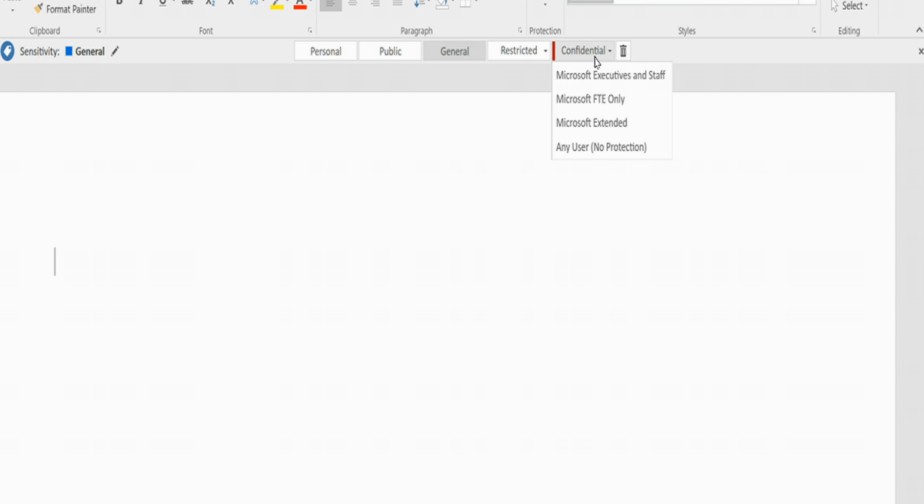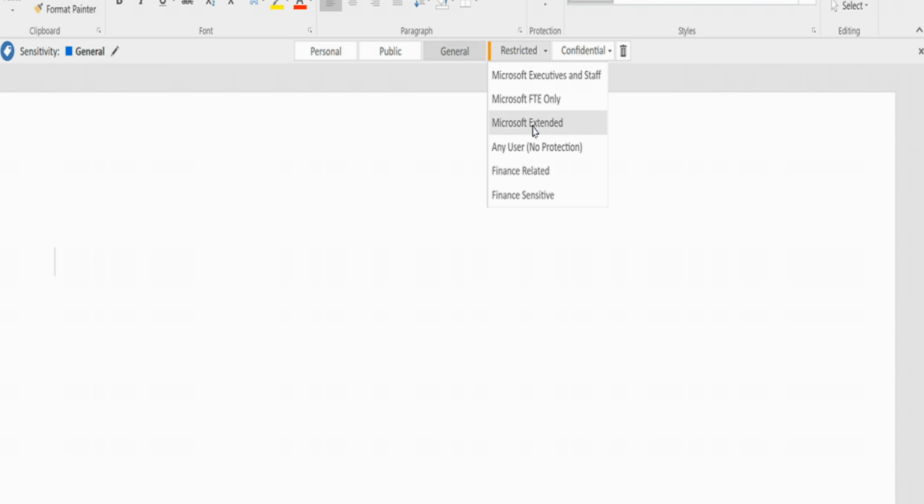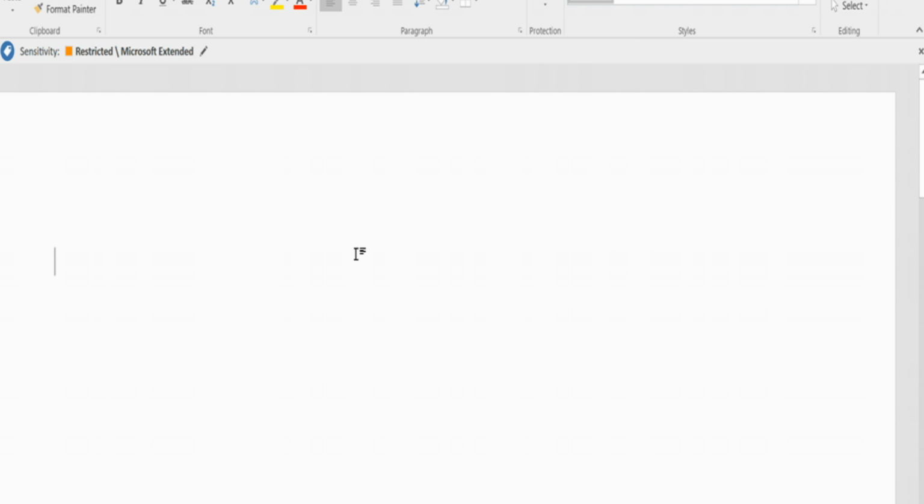When I click on confidential, I see that in my business, called Microsoft, we have an additional set of labels below confidential. So I don't want just to say this is confidential. I want to scope it and say this is confidential with customer records, confidential with HR stuff, confidential for Microsoft executive and staff, and so on and so forth. And as an end user, I have the ability to say, well, this will be restricted with Microsoft Extended. It's our nice legal way to say Microsoft all employees.